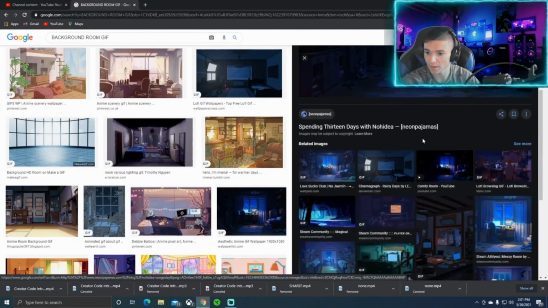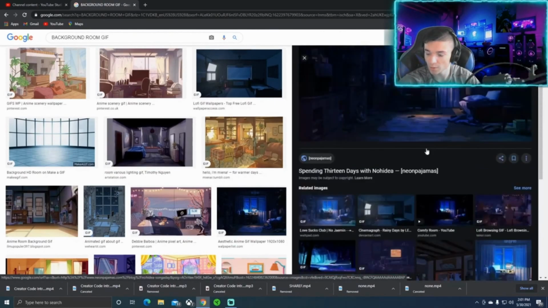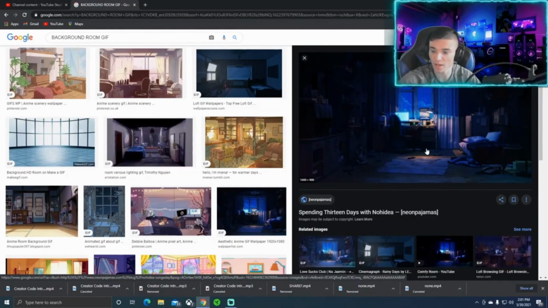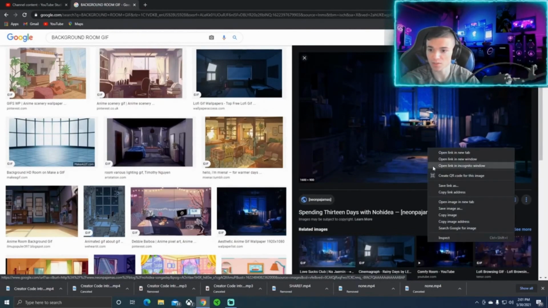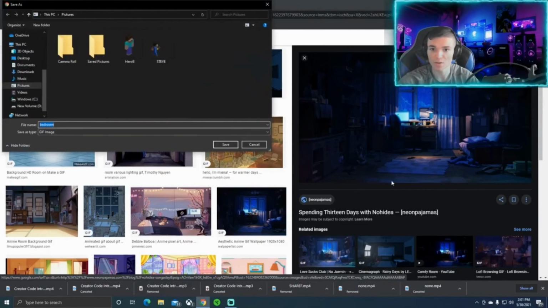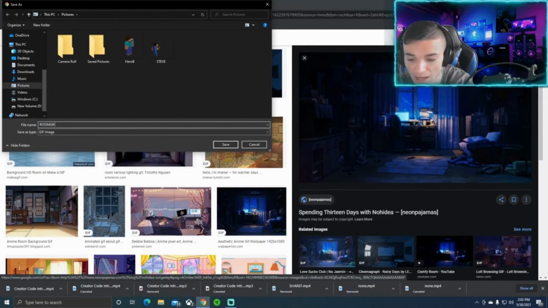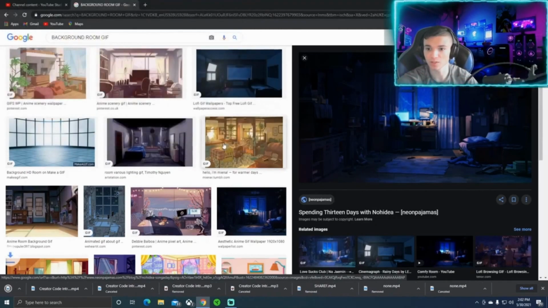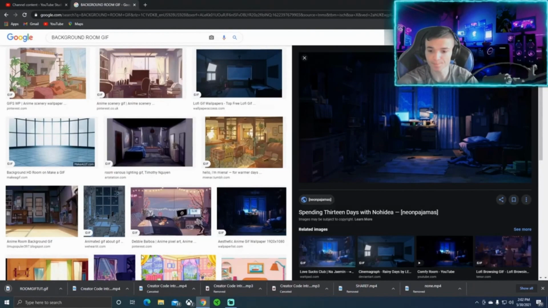Nice little background. You just want to make sure we make it look as real as possible. I think that looks okay. So yeah, we're going to add this. So what we're going to do is save image as, and then you're basically going to save it as room GIF, and then I'm going to add TUT for tutorial, so I remember to delete this, and then you're going to save it, okay?